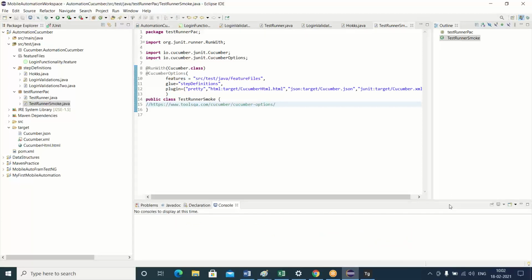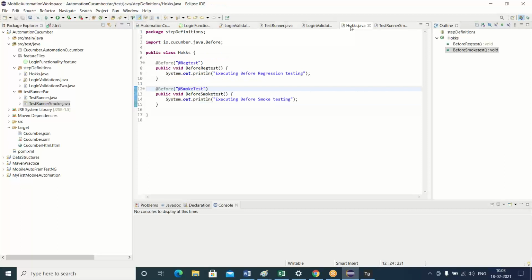Hope you got the basic knowledge of Cucumber, I guess. Correct? Yes, sir. Yeah, you can dig deep and look at the advanced concepts.